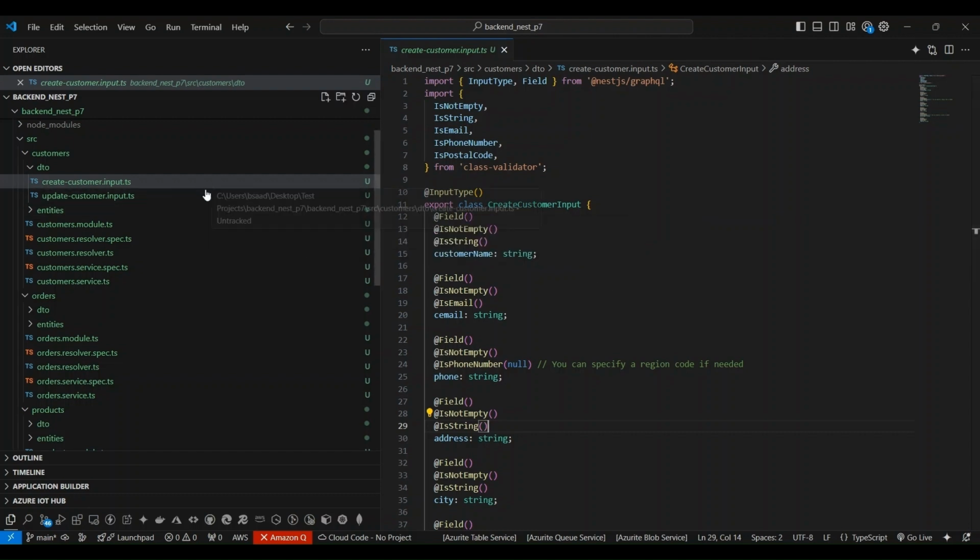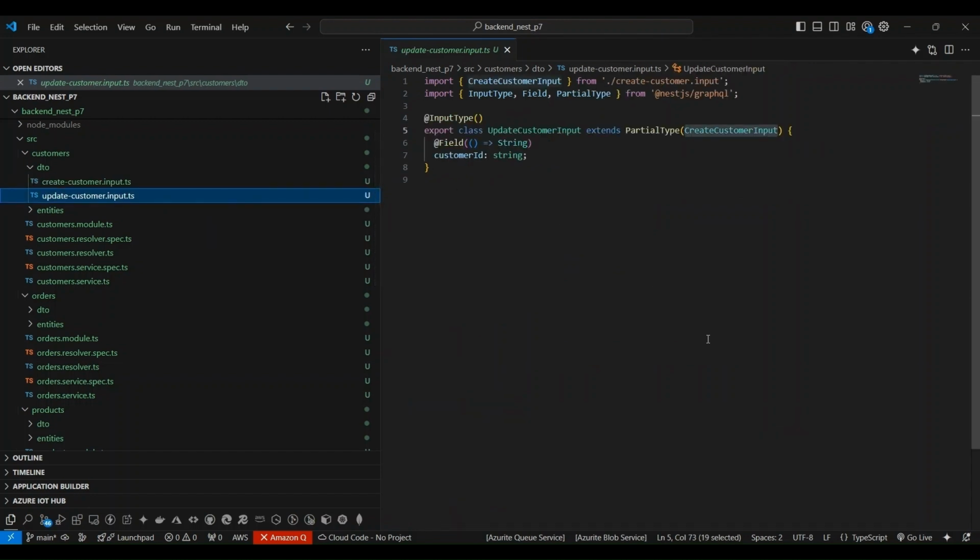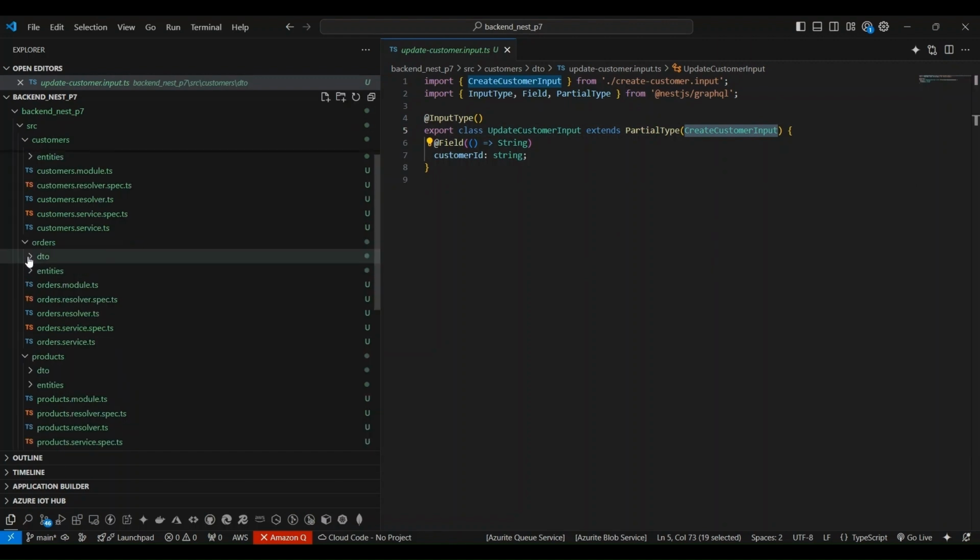But for updating, we need the customer ID. If we visit the UpdateCustomerInput DTO, in this case we are deriving our UpdateCustomerInput DTO from CreateCustomerInput and providing customerId here, decorating it with Field and defining the type string. The properties it inherits automatically become optional. The same thing remains true for the order DTO.